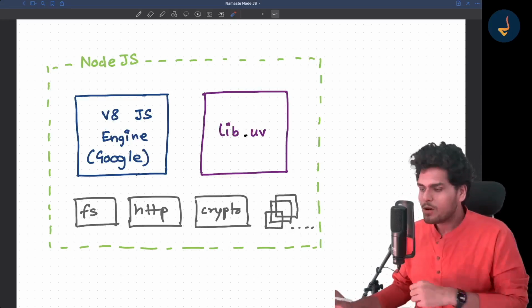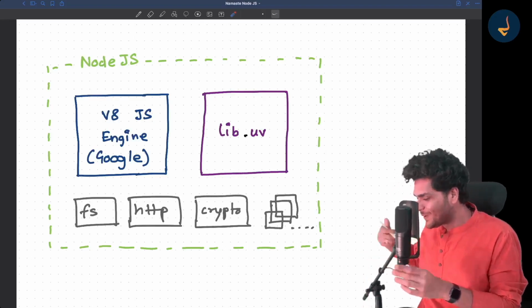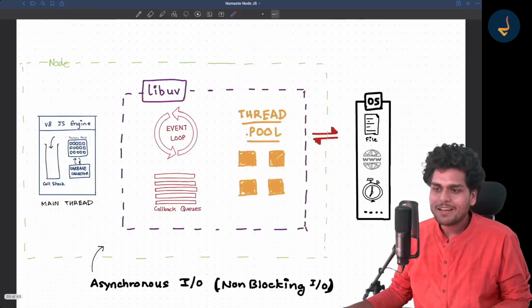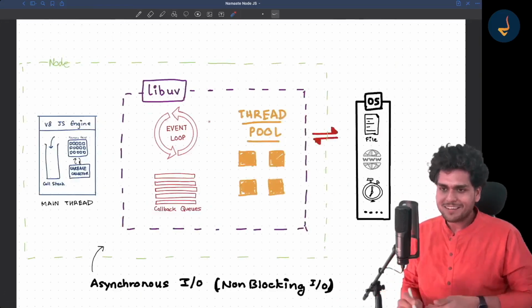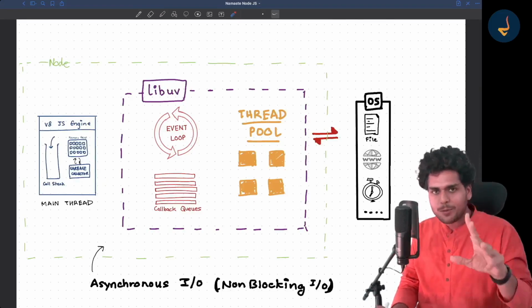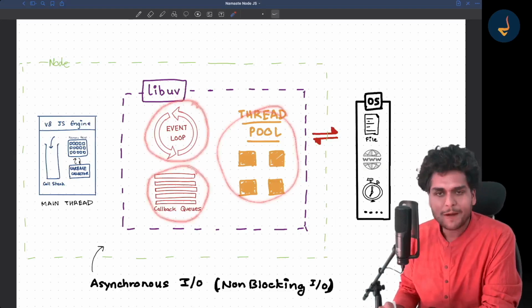Okay, now let me tell you first of all what is there inside libuv. That will be interesting. So let me move on to the next slide. So inside Node.js, in libuv, there are three major components. The first one is the event loop. The second is the callback queues, and the third is the thread pool.